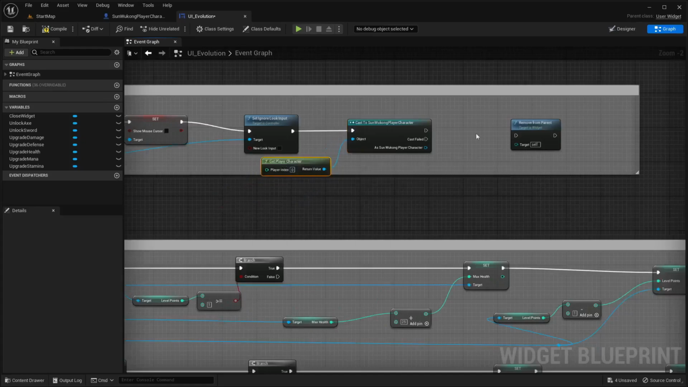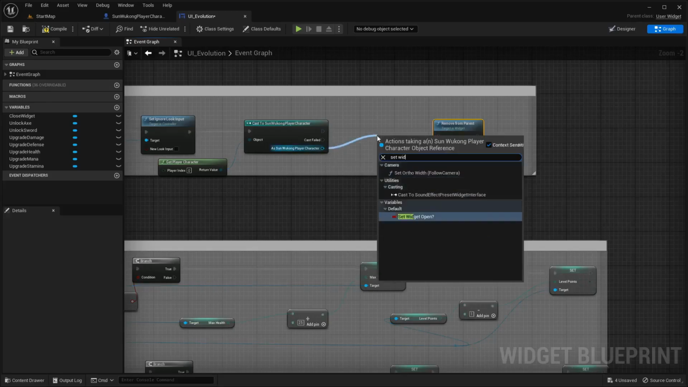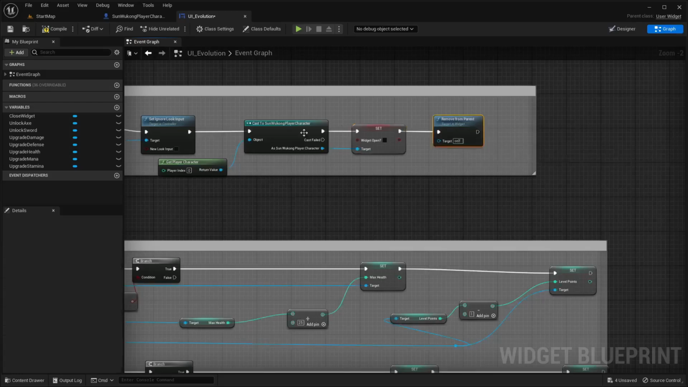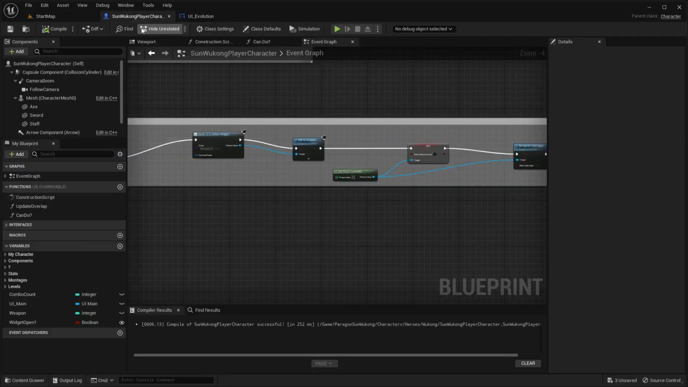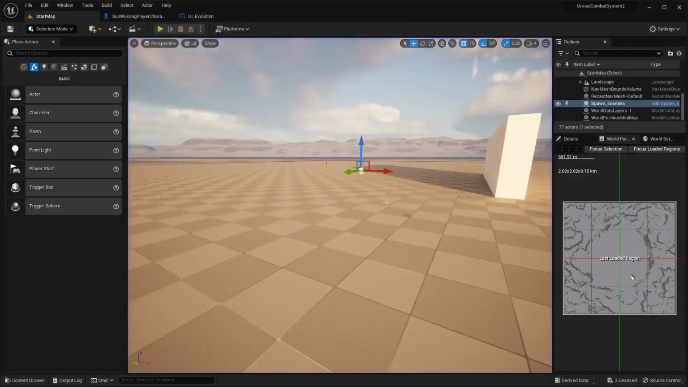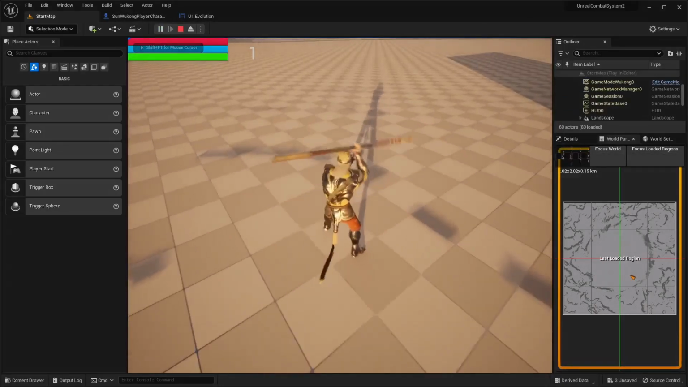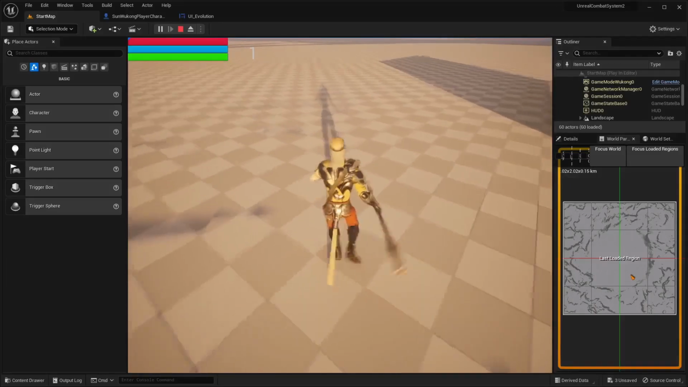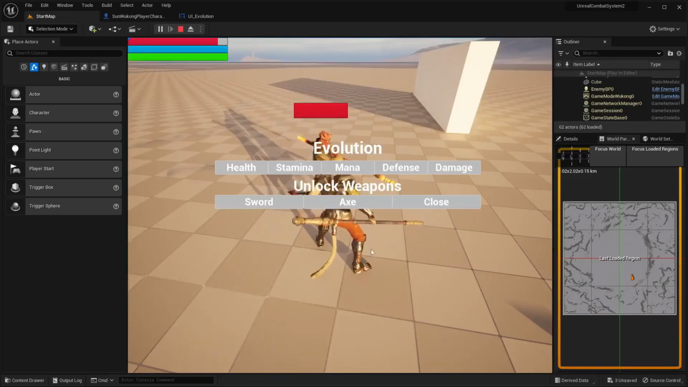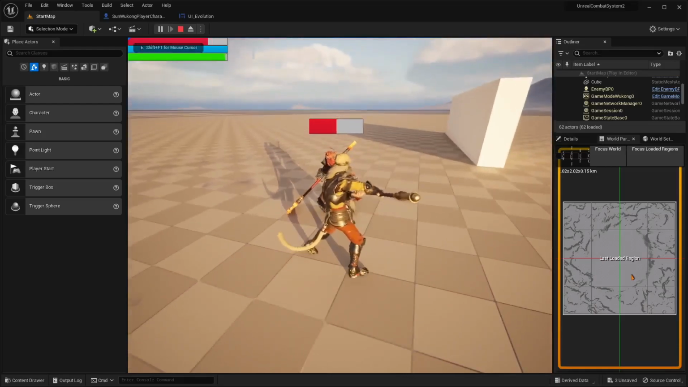Then I'm going to make a cast on player character, just like that. And then I'm going to set widget open to false, and then remove from parent. Compile this, save it. Let's go back to our game. Now let's see. Yeah, I was not in combat mode. I need to enter combat mode first. Actually, I want to set our walking speed while entering combat mode to 0 as well. So as you can see, I can't attack now while in the widget, but after this I can attack.